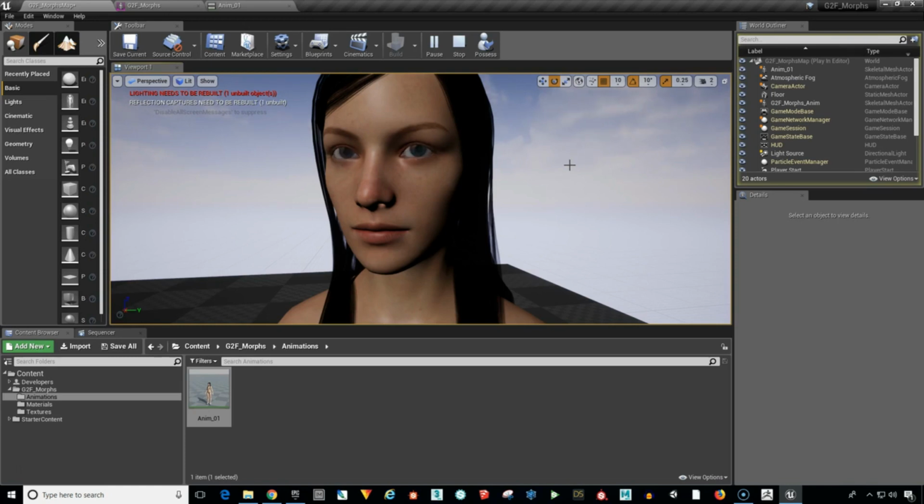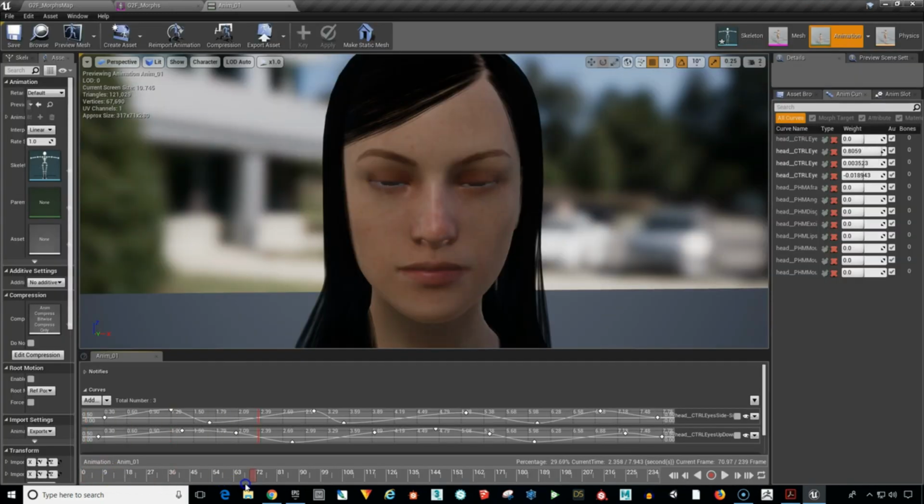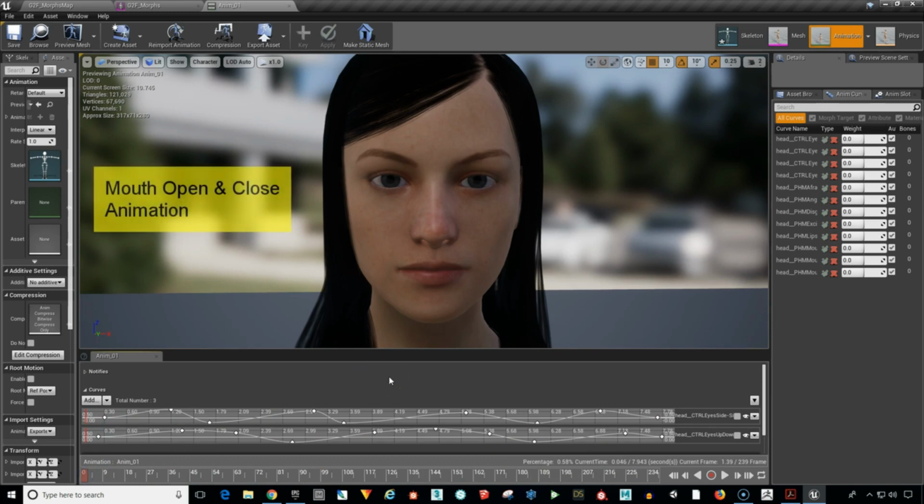Okay, in the next video we're going to do the mouth movement, and then we'll get into the facial expressions. Okay, so far we have the eye movement, the eye blinks working really good. So the next thing that we want to do is we want to get the mouth opening and closing.